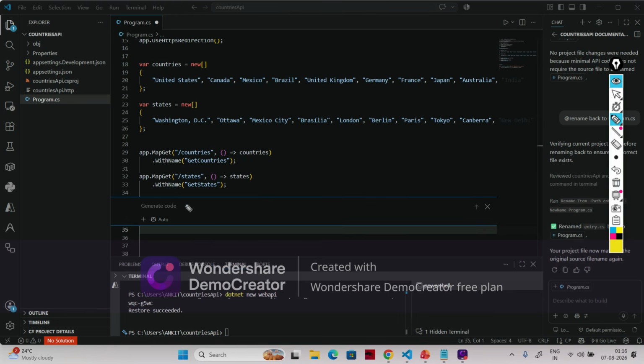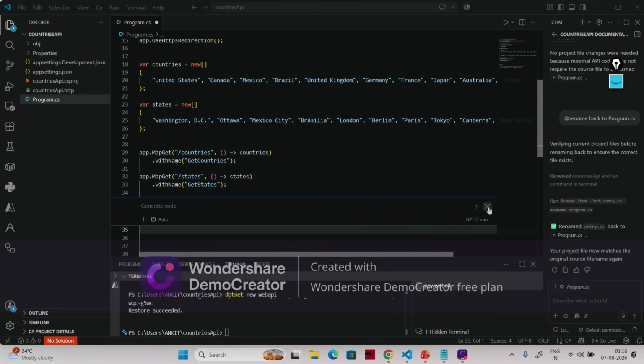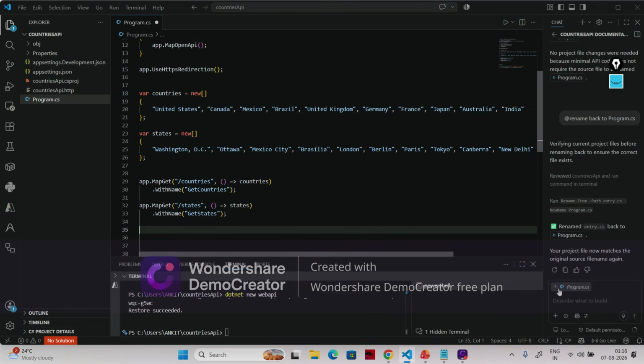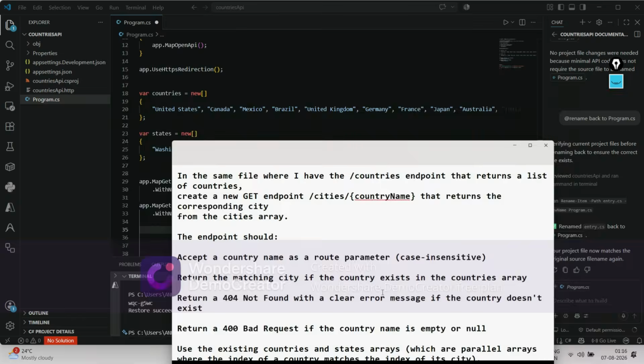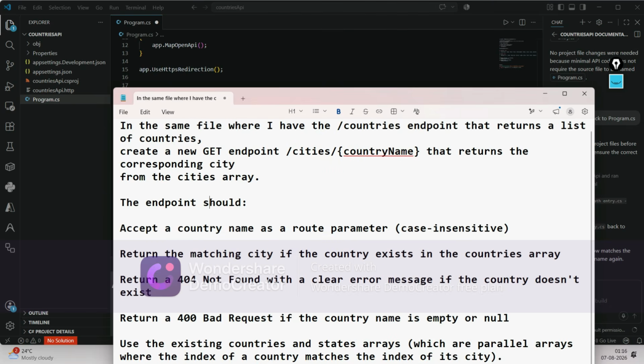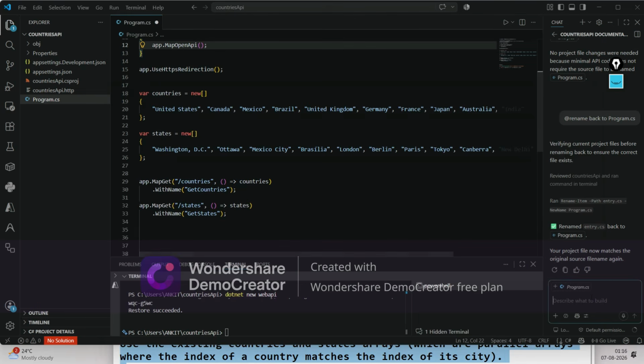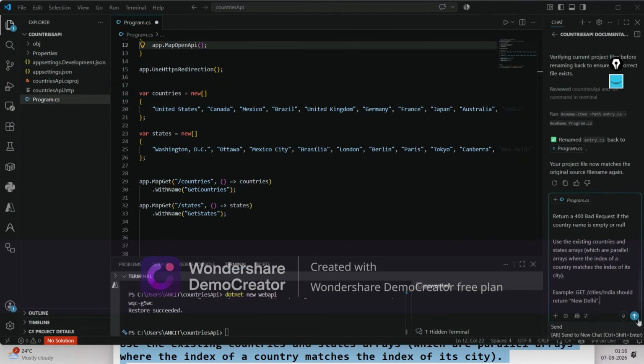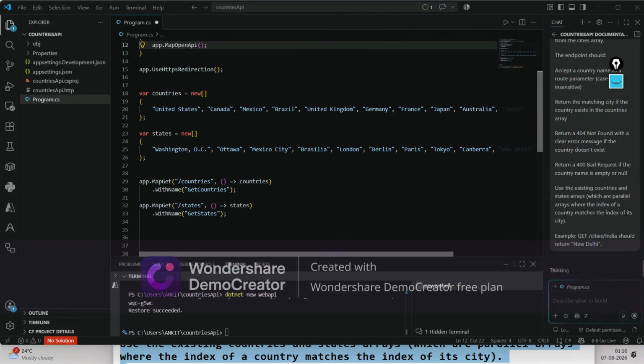Okay, now it is generating the code. Let's see, I think there is an issue with the internet. So what I do is let us try it through the chat. Let us copy the entire prompt and paste it here. Okay, so let us wait.